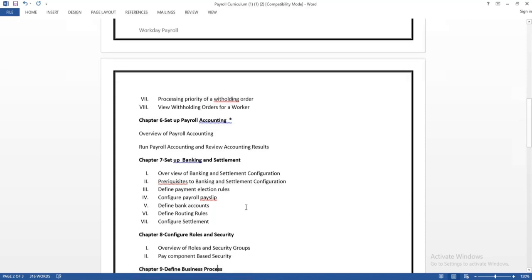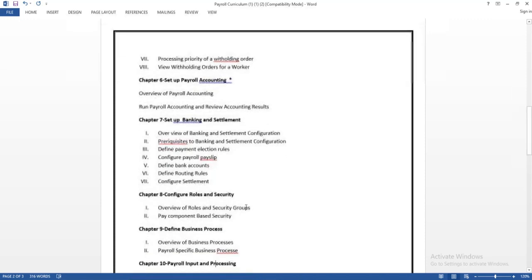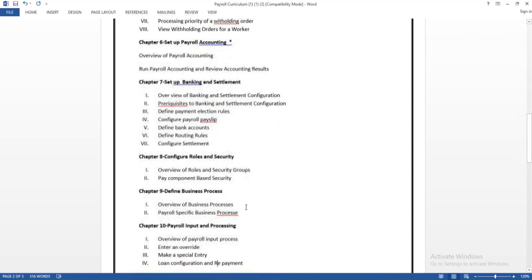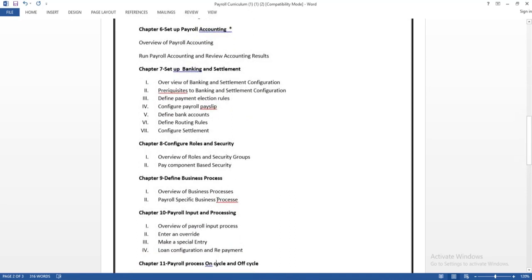Then payroll related security, configure roles and security, like payroll partner, payroll admin. In addition to this, I will create a custom security group, which is nothing but service center representative. That security group also we will discuss. And next, payroll related business processes also we will discuss in this area.